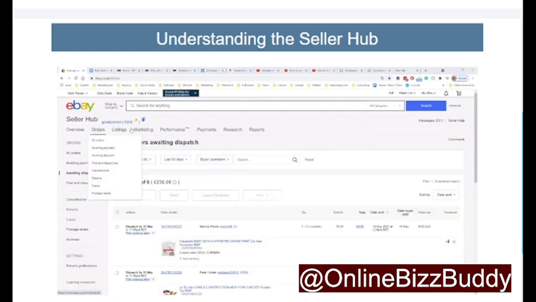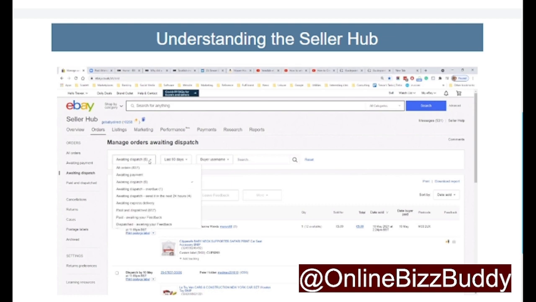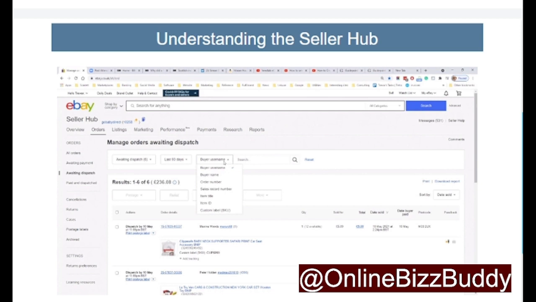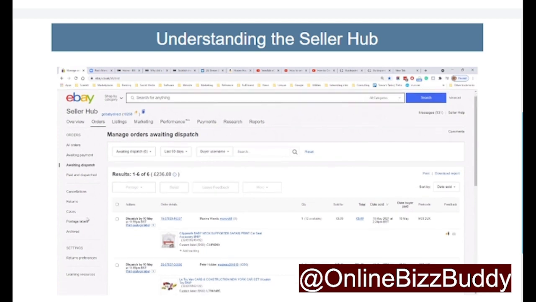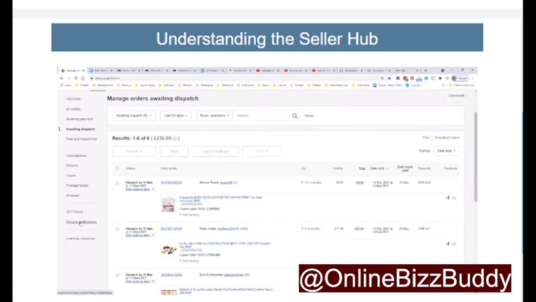The Orders section is where you can see the details of all your orders, both those that have been dispatched and those that are waiting to be dispatched. You can filter for the orders by their status, by the timescale, by username and also by the item. You can also see details of cancellations, returns and cases. Down at the bottom here you can set your return preferences.